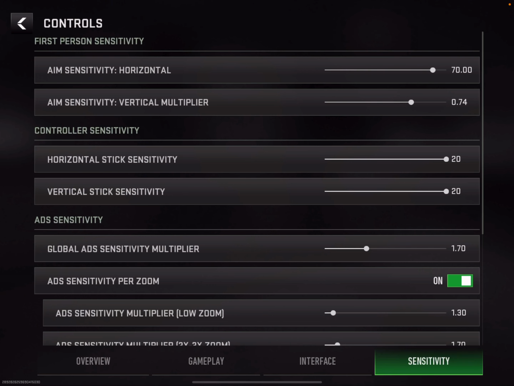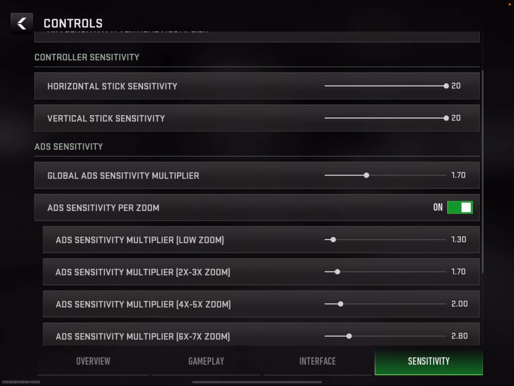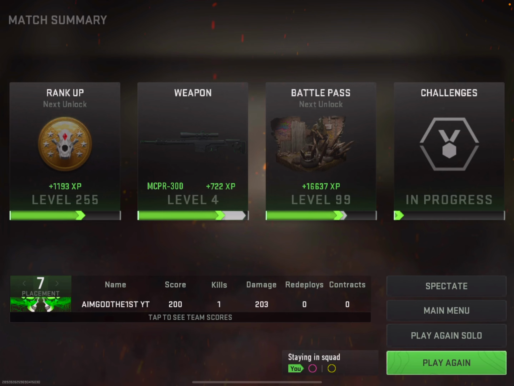Your horizontal stick sensitivity for controller, that's for controller people, so we are not going to be talking about that. Your ADS sensitivity, now this is where all the magic happens. Global ADS sensitivity multiplier, just know it relates to whenever you're scoping. All right, whenever you ADS, global ADS sensitivity multiplier also does not have anything to do with firing sensitivity. Okay, it is just when you open your scope, just when you ADS only.